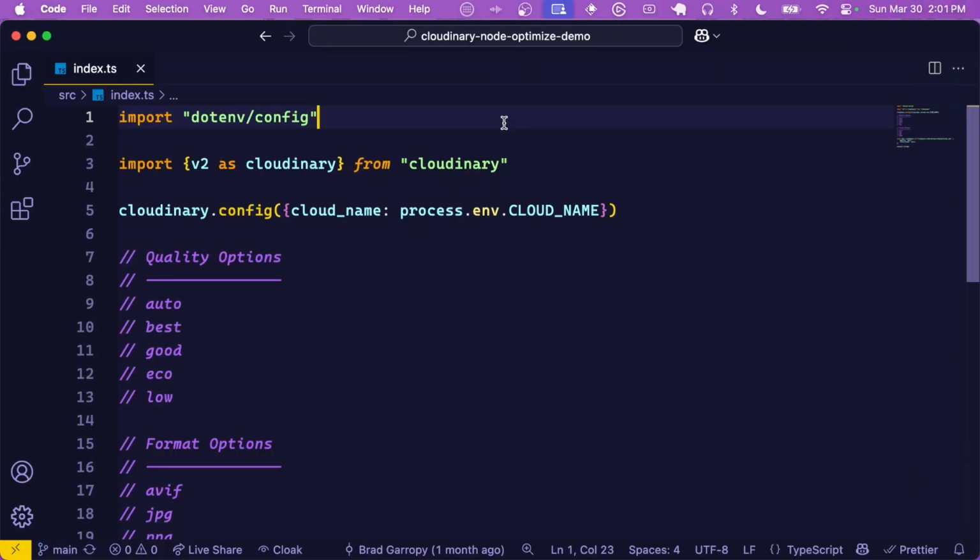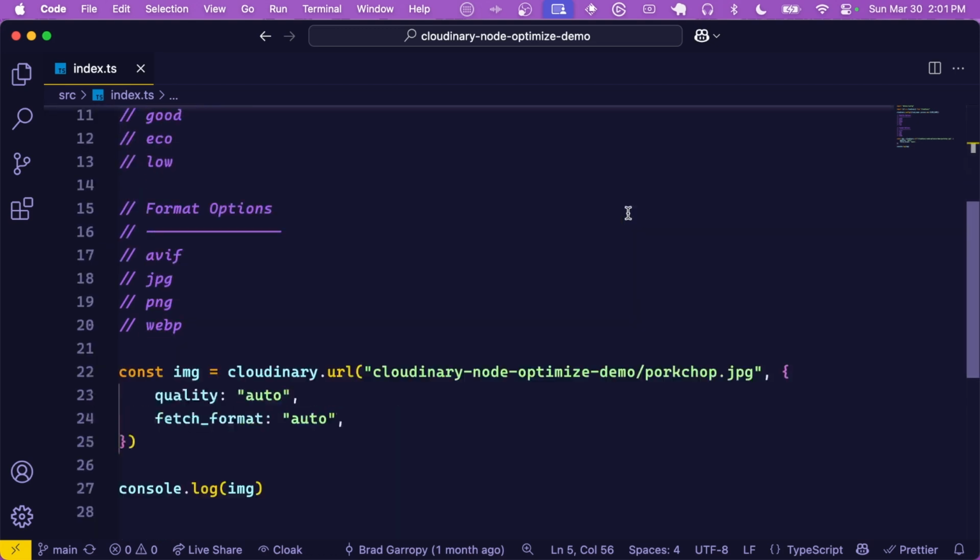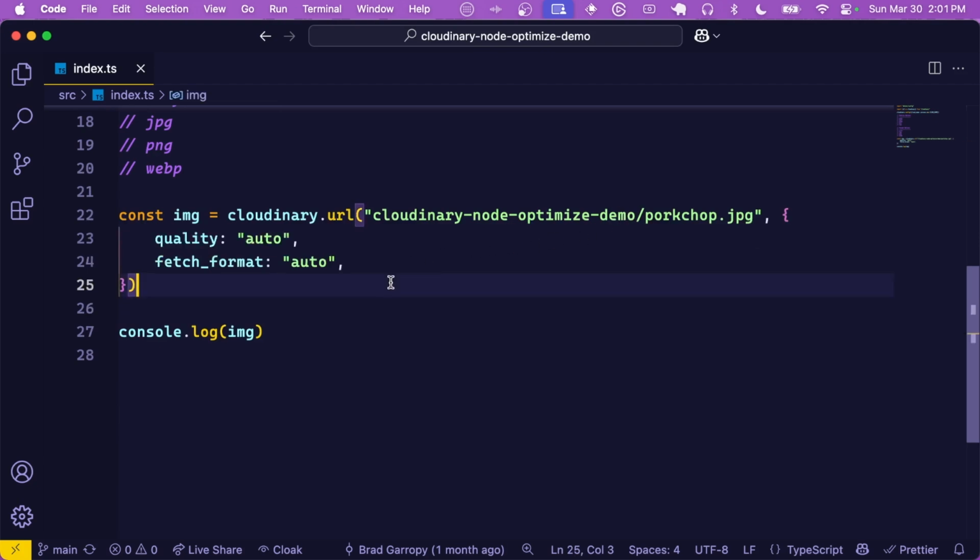Here we are in a Node.js script written in TypeScript. We start by importing our environment variables and the Cloudinary SDK. Then we initialize the Cloudinary SDK with the cloud name environment variable. Scrolling down just a little bit, you'll see that all it takes is one line to optimize your images.